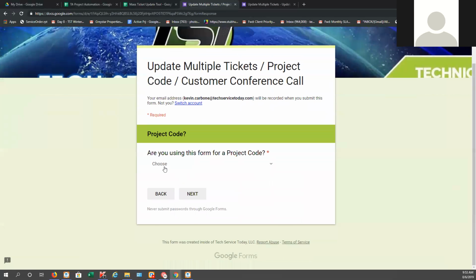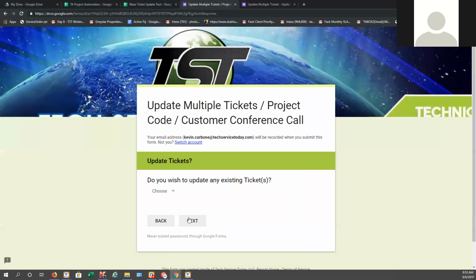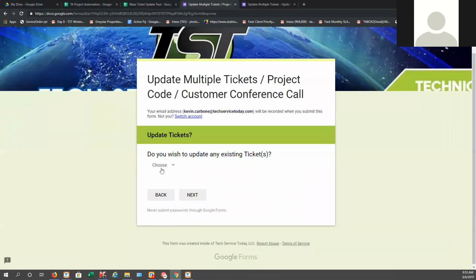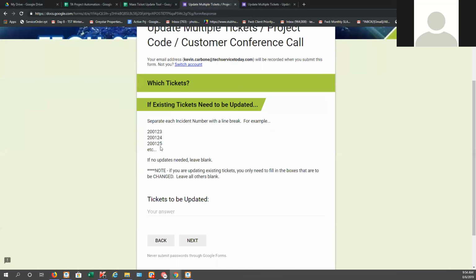Okay, am I using this for a project code? In this case, I'm not. I'm using this to update tickets. Do I wish to update existing tickets? Yes. Okay, so which tickets? I need to put them in the format of a column. So if I have a list of tickets, all I need to do is copy.